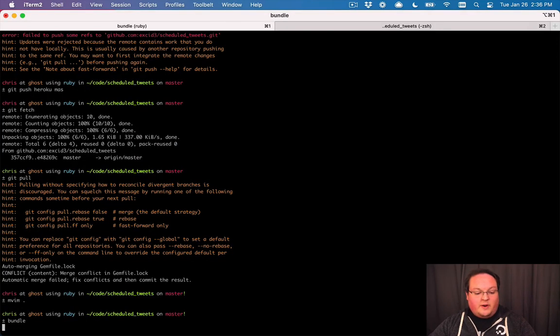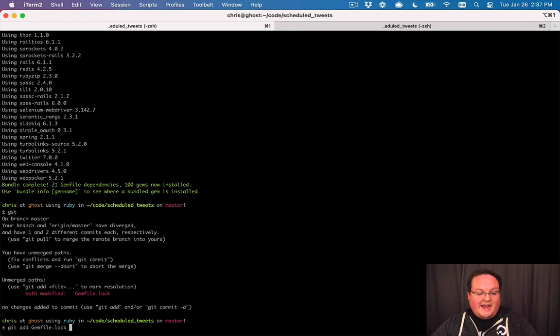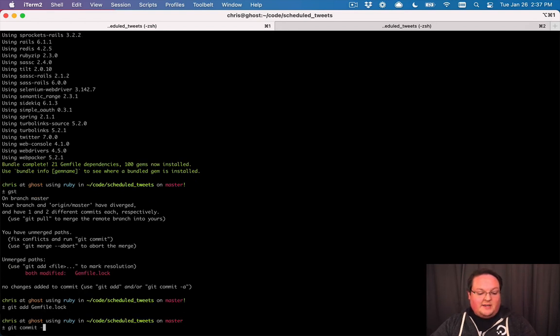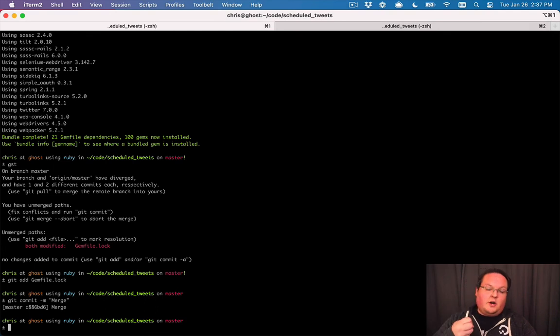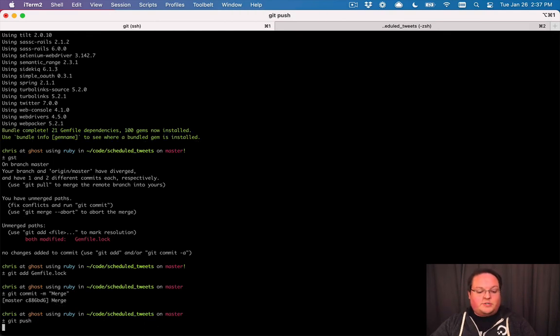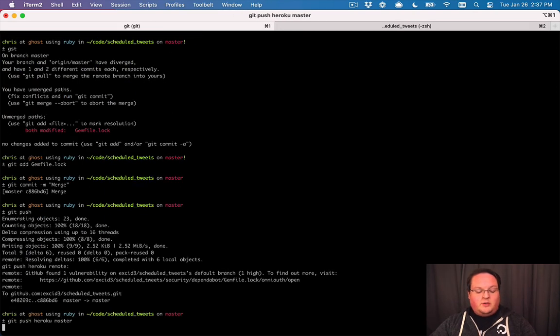And then we can also run bundle to make sure that all of that is correct and we're good to go. So now we can add Gemfile.lock and we can write a commit called merge, which pulls down our changes and merges those together from GitHub. Now we can push that up safely and we can push to Heroku to deploy.